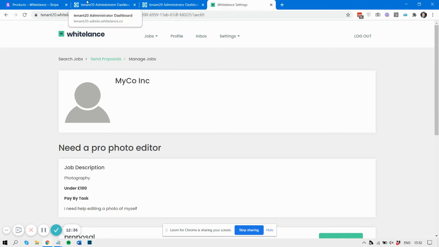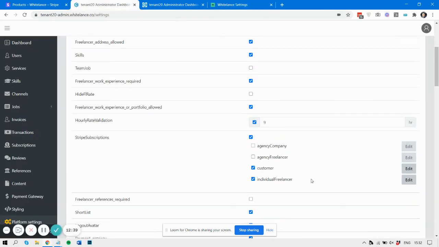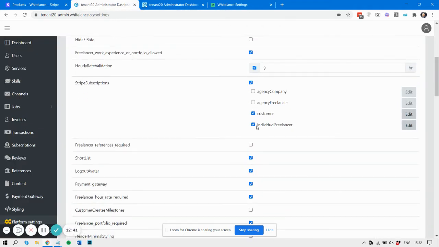So far we've explained how to require subscriptions for customers and individual freelancers. Now let's do the same for an agency company.